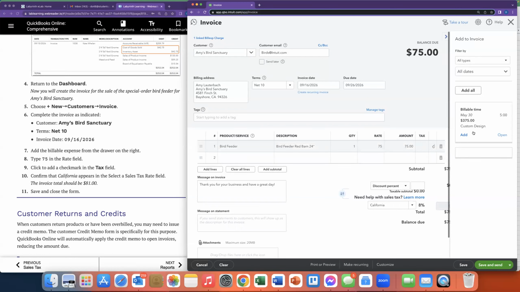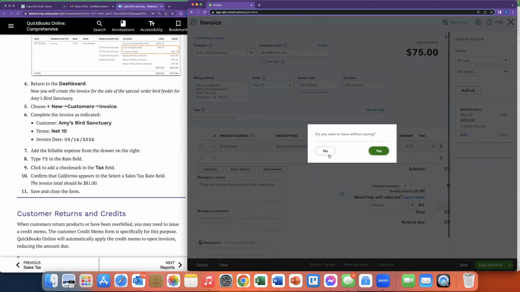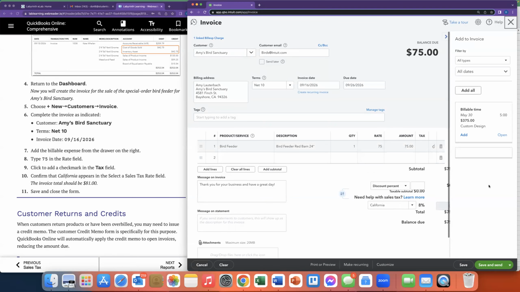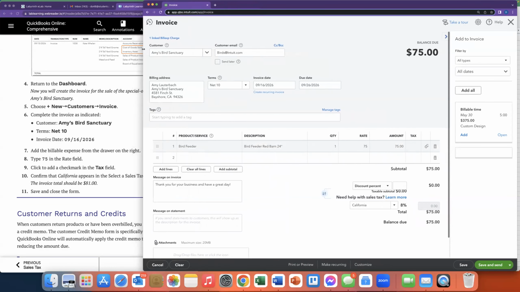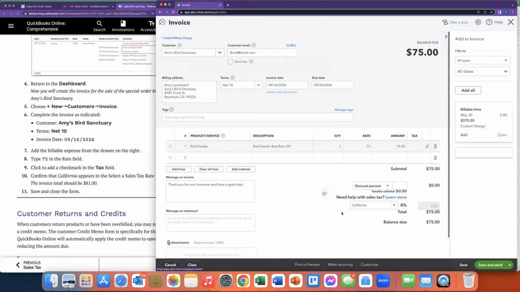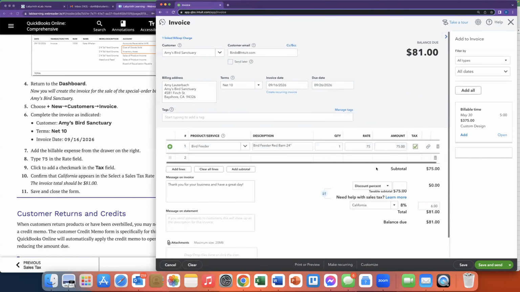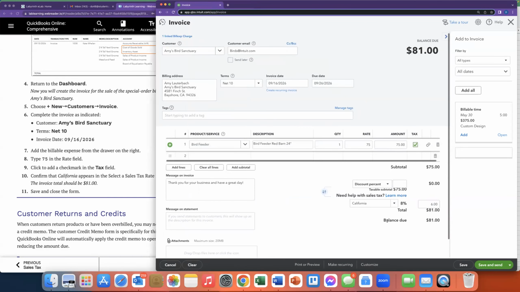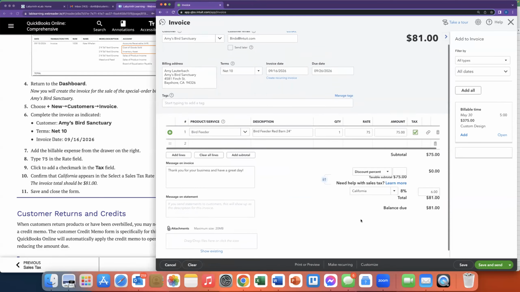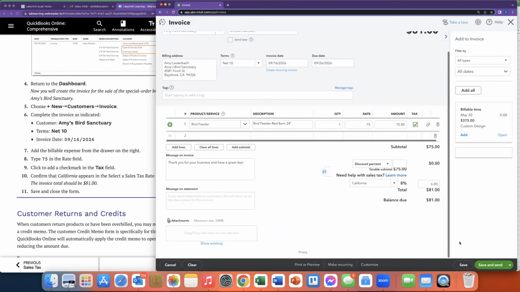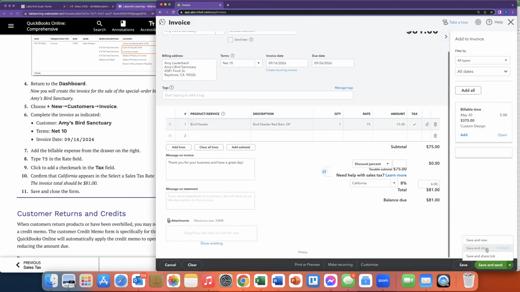We are disregarding this. This is not made for us. Let me open this up a little bit because I need to show this. So we're going to mark the tax field. It's taxable. And when you mark the tax field, it will calculate the taxes, which is $81 in total now. It's the invoice amount. So we are good to go and we can save and close this form.